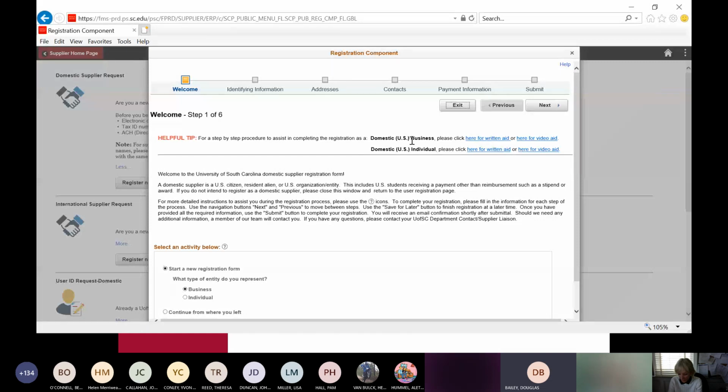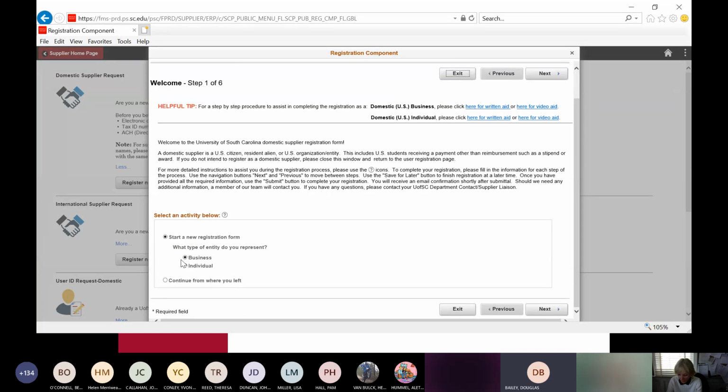If they're a U.S. business, they'll want to use this written job aid or video job aid, and if they're a domestic individual, they'll want to use the link for this written job aid or video job aid. Very helpful aids, just something out there to help the suppliers along in the process. So for this particular demo, we're going to act as if we are a business, and we want to hit next.